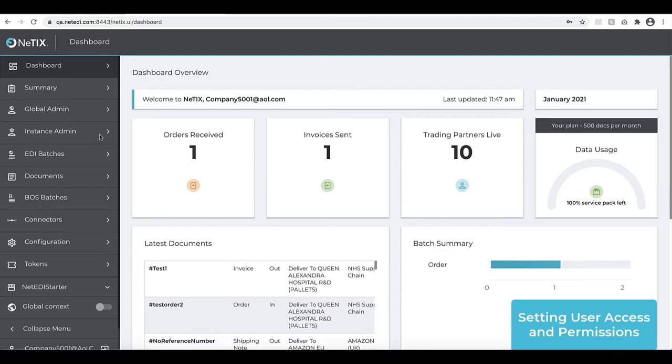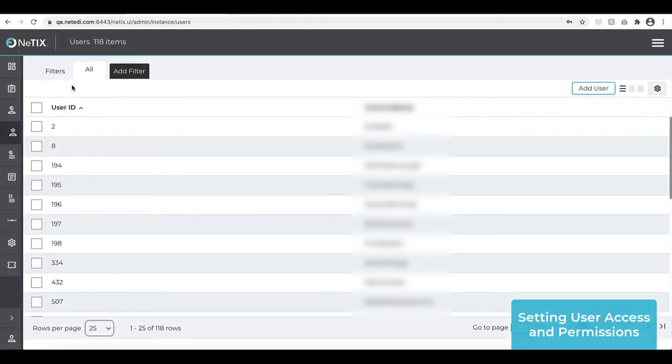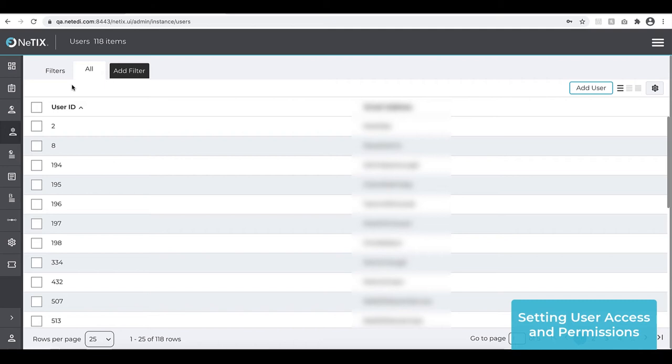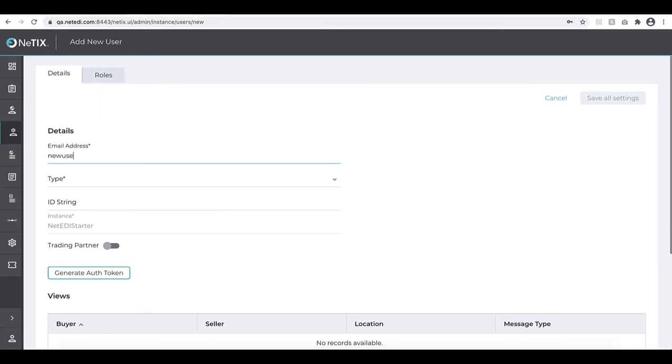To add a new user, click Instance Admin, then Users. Here you will find a list of users. To add a new user, click Add User. Under Details, please enter the email address of the new user you're adding and define the type of account for the user.